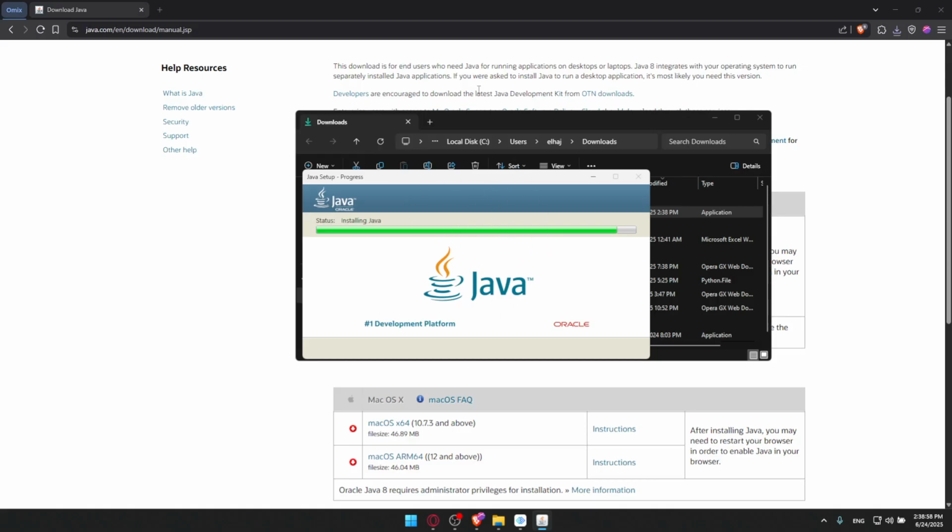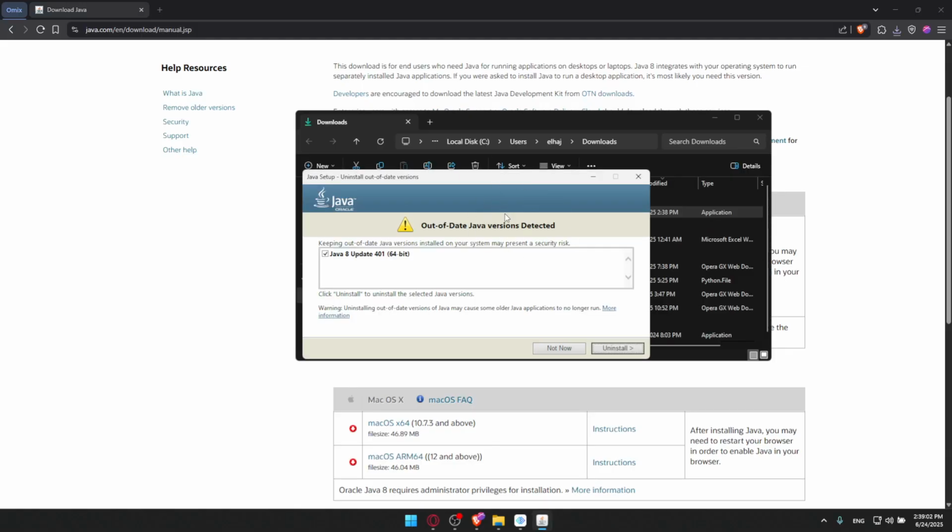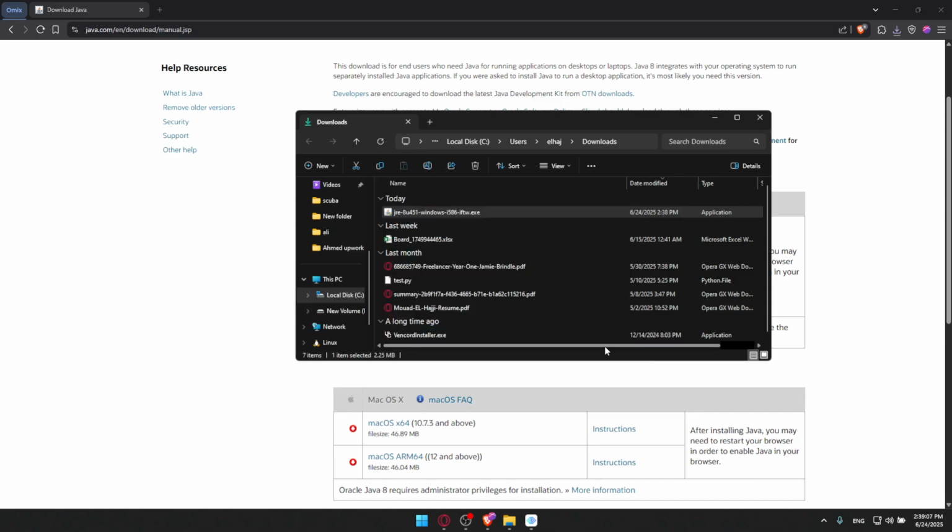So for me, it will tell me it's already installed, but for you, it should start working. For example, Java version detected. So I'm not going to do that now.